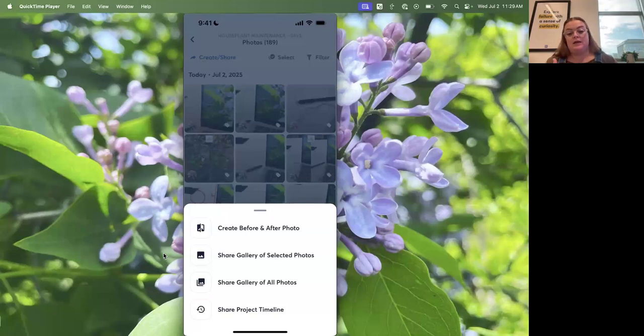Share gallery of selected photos is going to allow you to pick the photos in this project that you'd like to share out with a link. Share gallery of all photos will be all photos in this project up to this point, again with a link you can share out. Share project timeline is going to be a live link to this project. So as your team continues to take photos, if you send this to a customer and they refresh this 3 days down the road, they would see new photos that have been taken in that time frame.